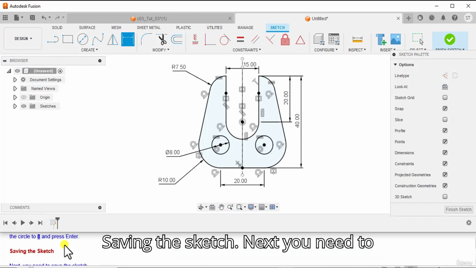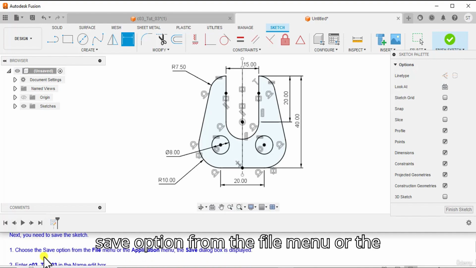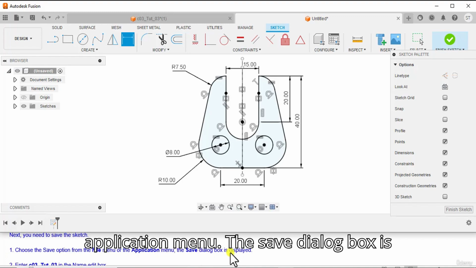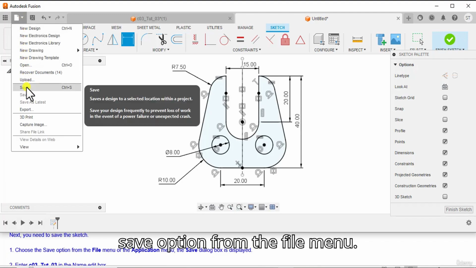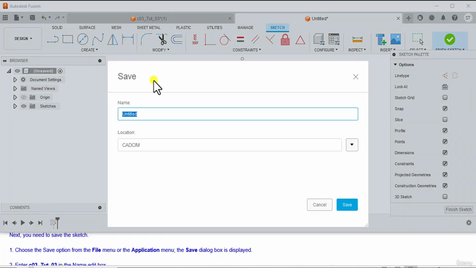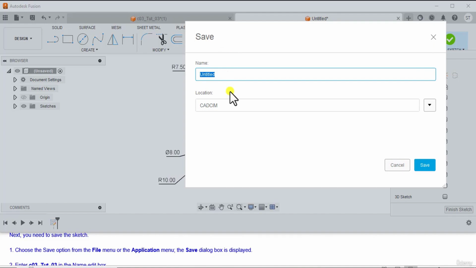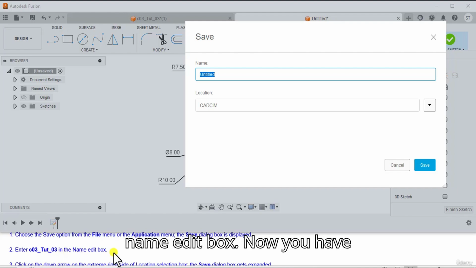Saving the sketch. Next, you need to save the sketch. Choose the Save option from the File menu or the Application menu. The Save dialog box is displayed. Enter C03 Tute 03 in the name edit box.